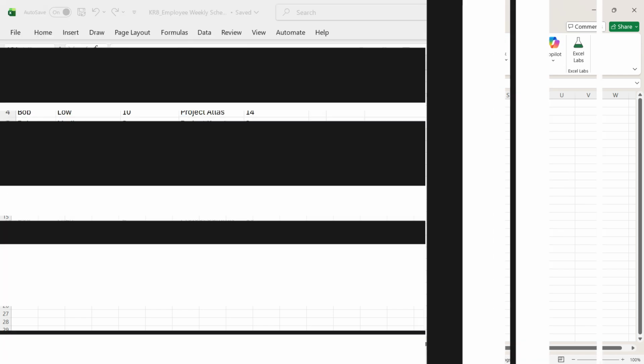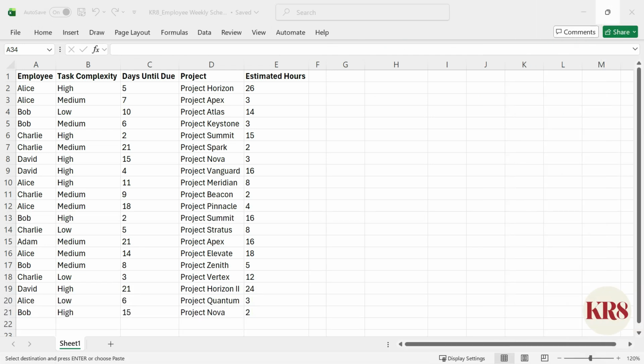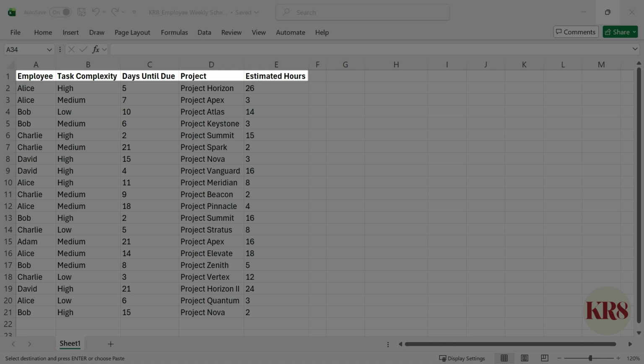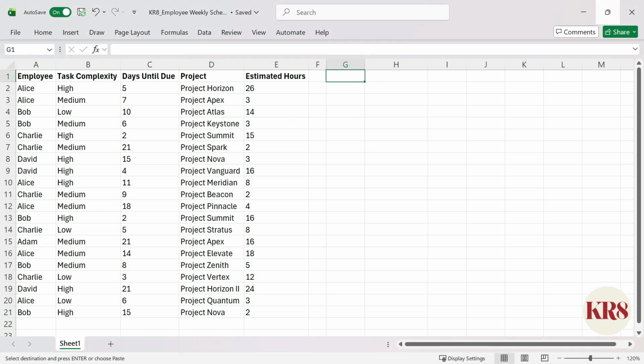Let's get efficient. We are planning next week's workload for the team. Each row is a task assigned to an employee. Let's start simple. How many hours is each person handling?